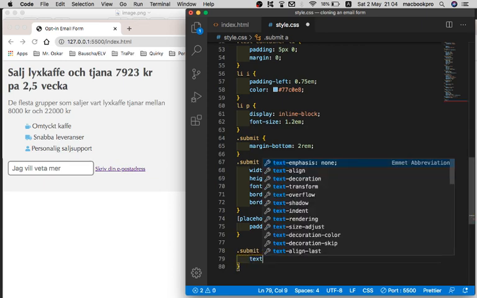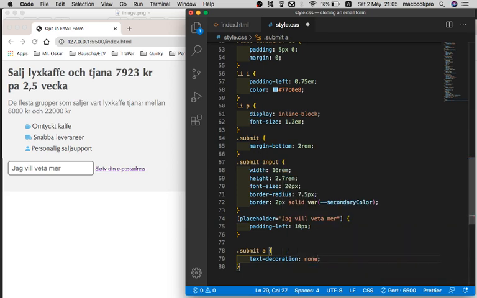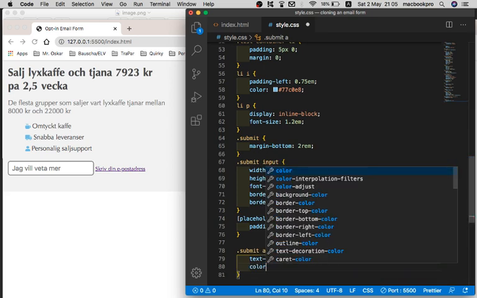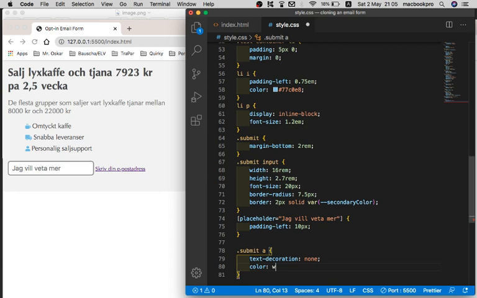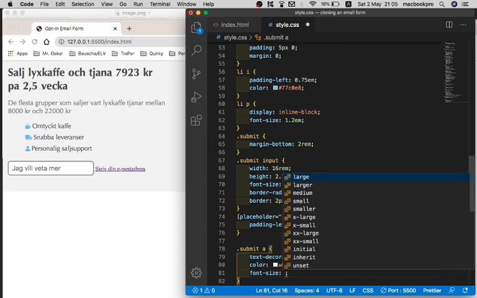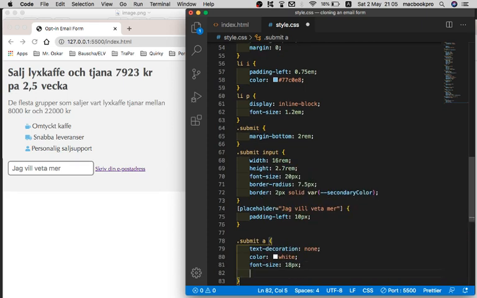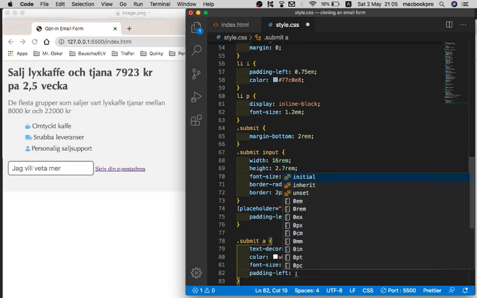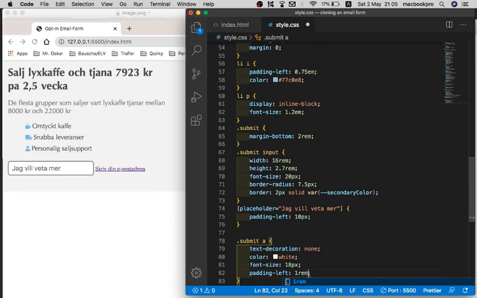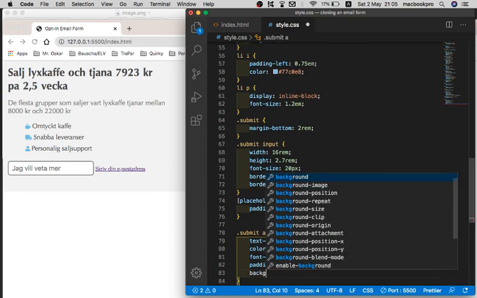So text decoration, none. Color, white. Font size, 18 pixels. Padding left, 1rem. Some background.